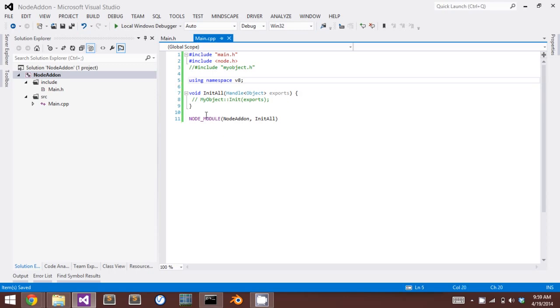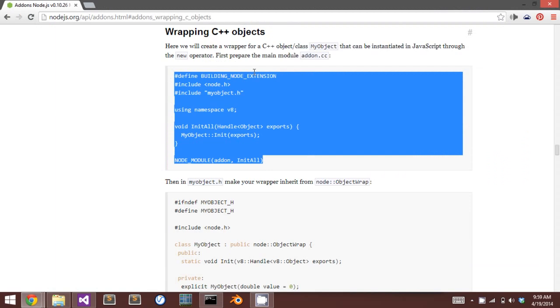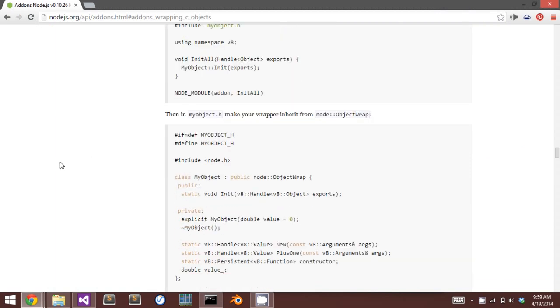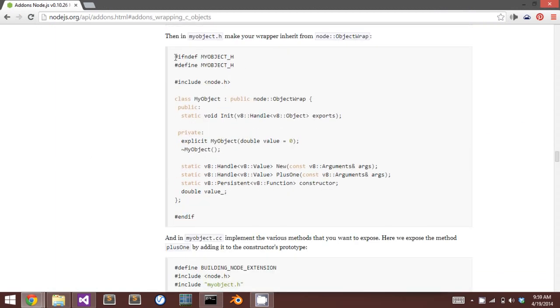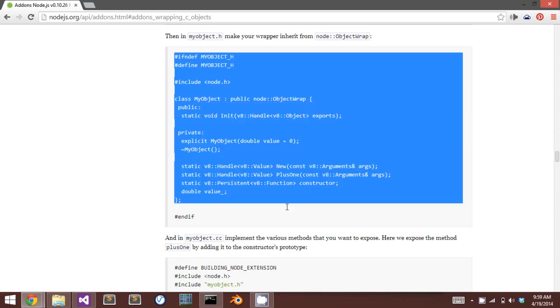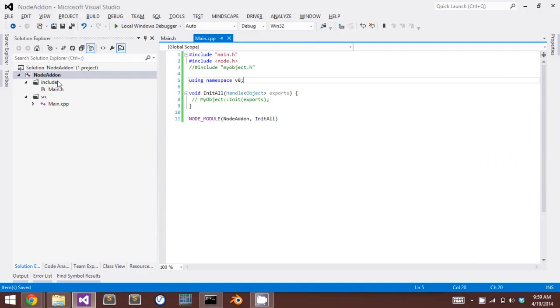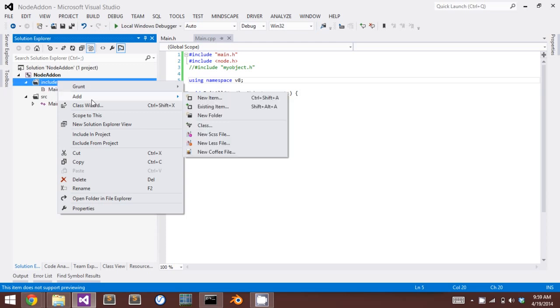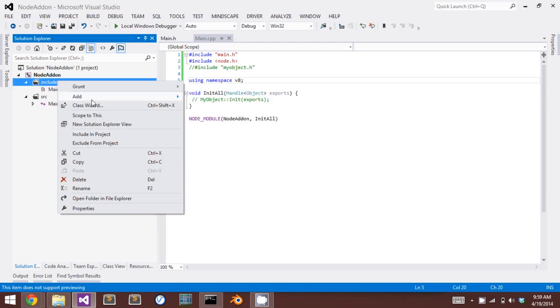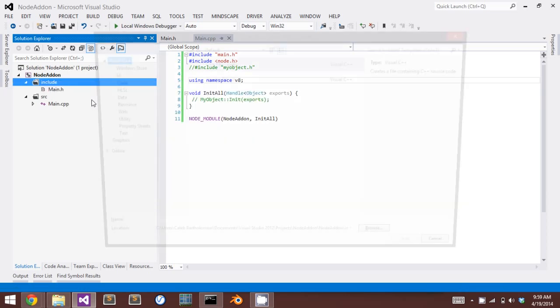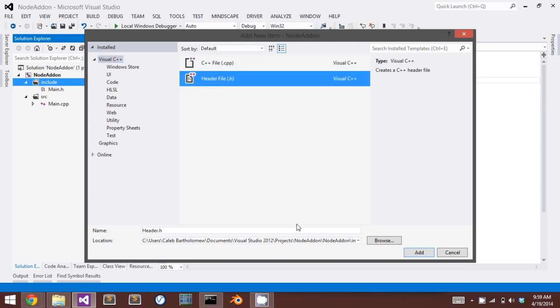Let's go back over to the example on the website. Now this is the myObject.h header. We're going to create that .h file as a basis object to reference whenever we create a new project, in case we forget how Node.js header files work. We'll call this myObject.h.